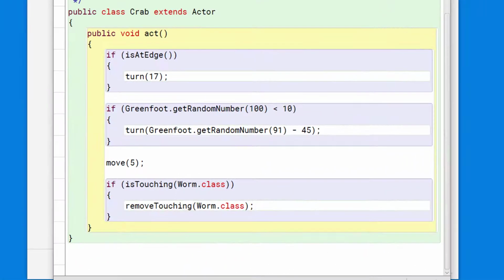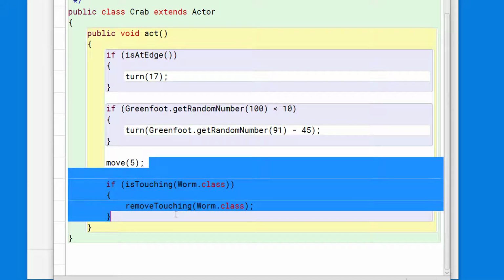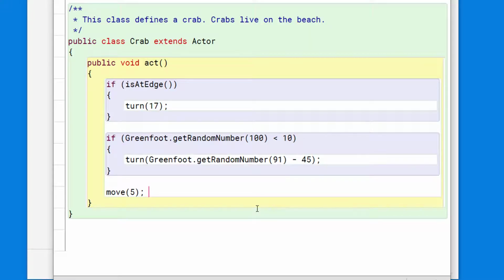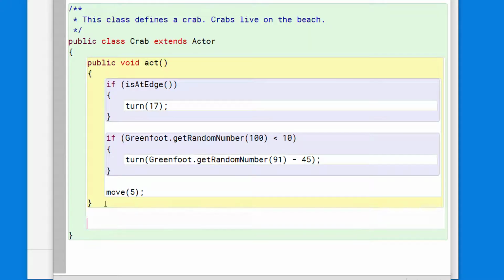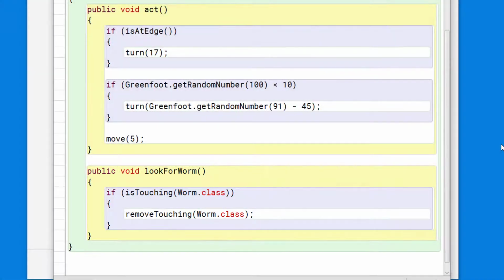So far, we've placed all of our crab code in the act method for the crab class. Rather than put all of these crab behaviors in the act method, a better way is to compartmentalize each behavior into its own method that can be called when needed. Let's take the code we just wrote for locating and removing a worm and move it into its own method. Here is the new method definition. The name of the method is lookForWorm.